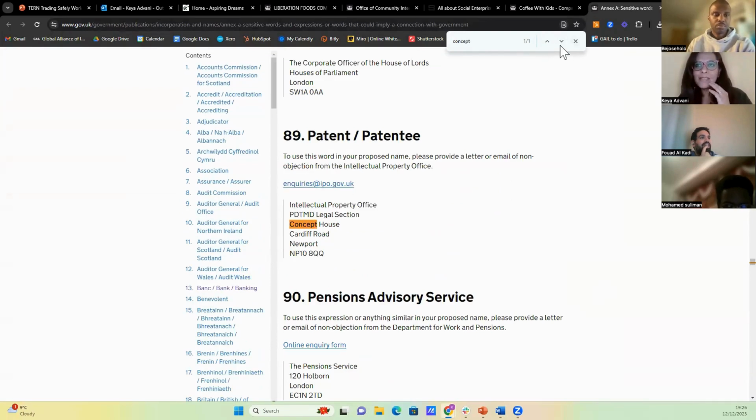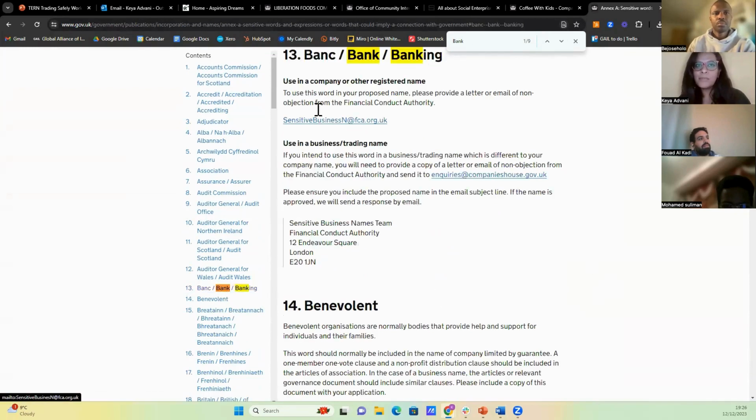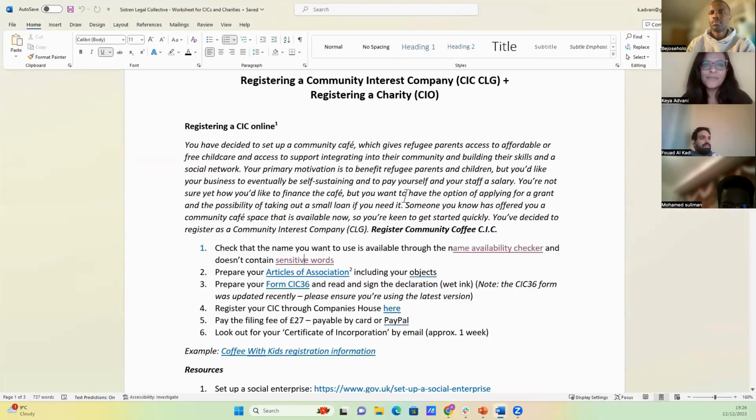No, it doesn't come up as a sensitive word. If you wanted to name it something like "more than a bank", let's say, and we looked for "bank", you'll see bank comes up as a sensitive word. And it says, to use this, you're going to have to get an email of consent from the Financial Conduct Authority. You don't want to go through that. I mean, lots of people do, but worth checking that your name doesn't contain a sensitive word. So good to go on that front.